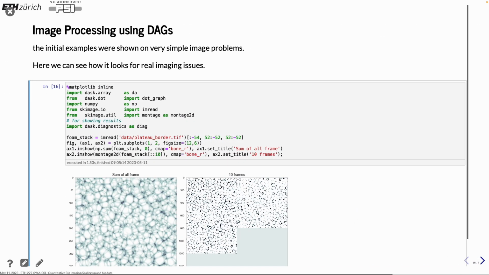So, how can we do image processing on this? Again, now we import the Dask array. We have image read, and that's actually all we do right now. We just read the data, and that's just reading and showing. So we have a volume of I think it was 250 times 400, 400 or something, but we extract a smaller volume out of it. And here you see the sum of all frames, and here you can see 10 frames, selected every 10 frames or something.